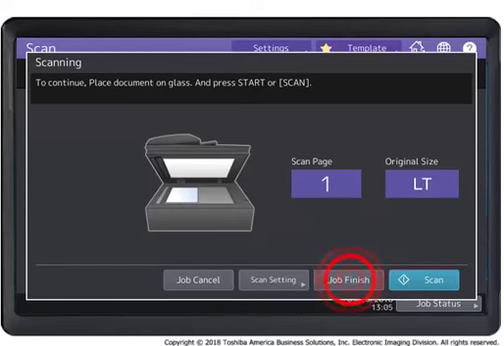If you see the message to continue, place document on glass and press Start or Scan, you can place another original on the document glass and press Scan to continue scanning. When you are finished scanning, press Job Finish.